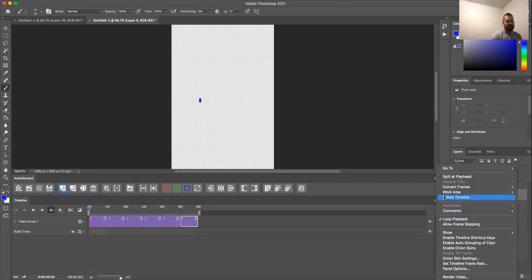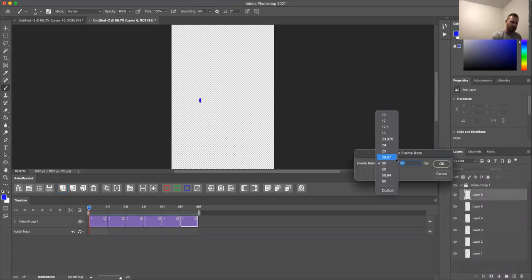So we can adjust this, and we could say like 12 frames per second instead. So set timeline frame rate. You notice right now it's at 30 frames per second. So let's change this to 12 just to make a dramatic adjustment so you can kind of see what happens.